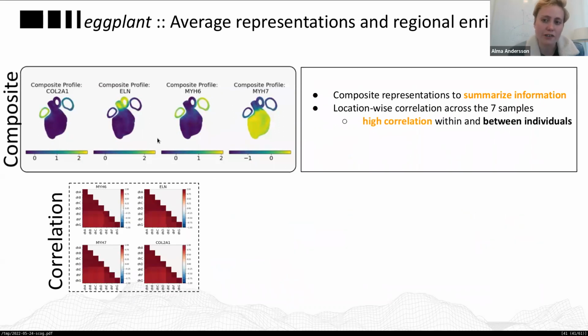at the location-wise correlation across the 7 different samples. And here we saw something really positive. We saw that, as expected, we had a high correlation between sections from the same individual, but also between sections from the different individuals. That's really nice to see, meaning that it seems like we actually managed to transfer the information from the different individuals in a really good way.